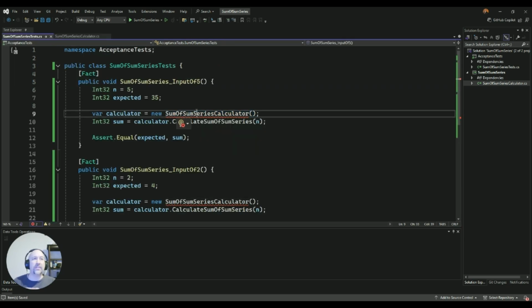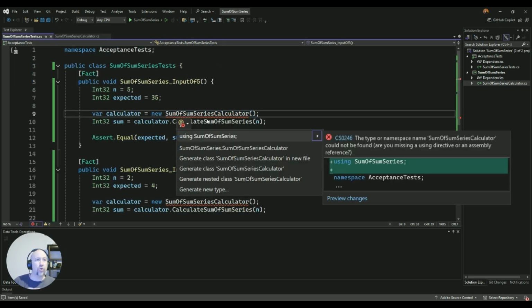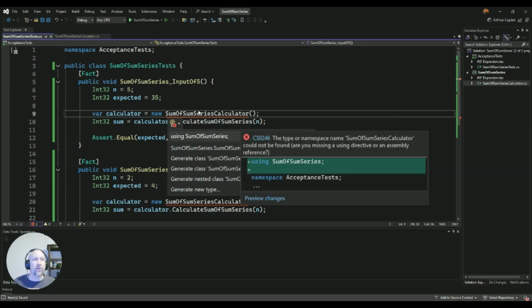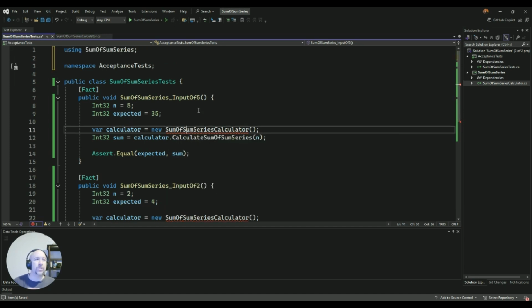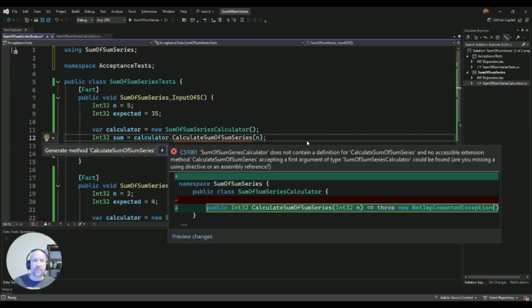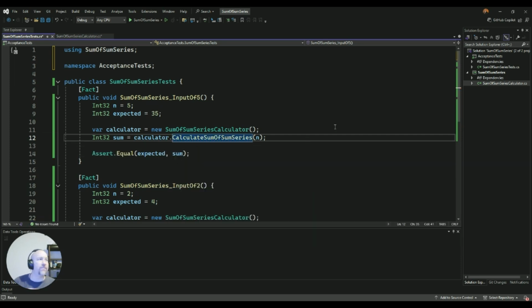Now from here, we're going to need the using, so you can press Ctrl+period on that. So if you just click on this and press Ctrl+period, the first option is going to be import the using. That'll add that up at the top. We're also going to need the CalculateSumOfSumSeries method. Again, I can press Ctrl+period when I select on it and generate the method. It'll do that for me.